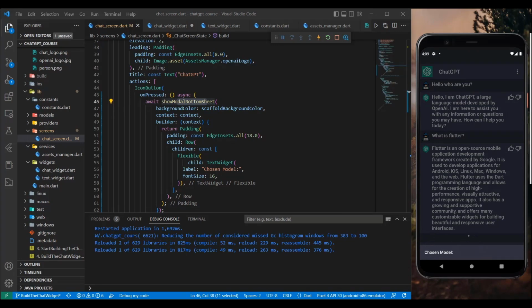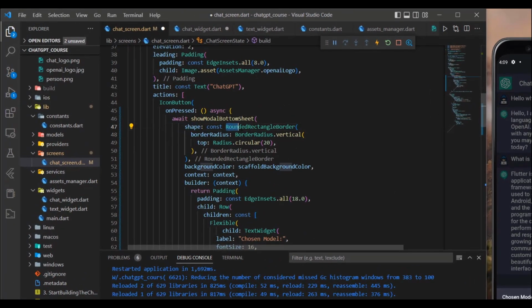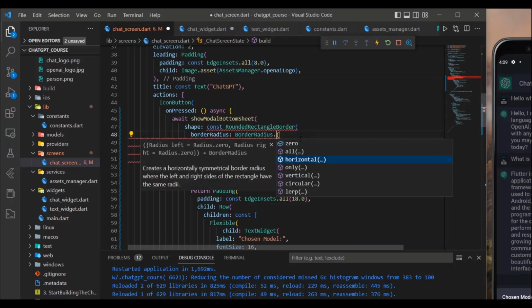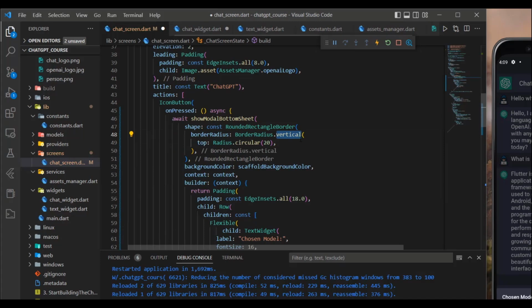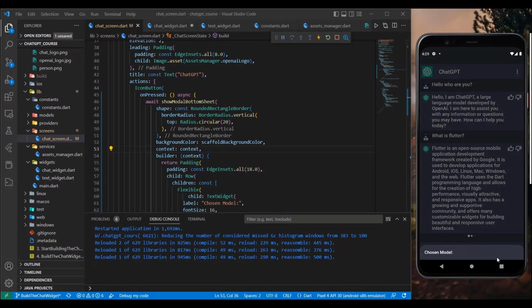In my case, it is rounded. And to make it rounded, we need to add the shape. And it will be something like that. So we need to add the shape. And we need to give it this argument, rounded rectangle border. And then we can specify the border radius. In my case, I used vertical border radius just to give it on the top. You can use different things such as only, for example, all, and so on. Okay, now I will save it, open it again, and now it is rounded.